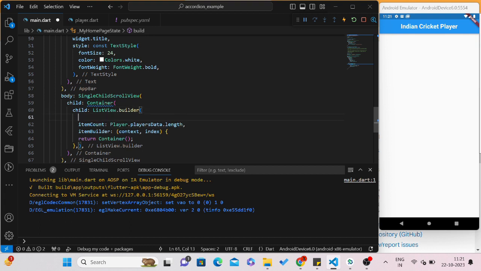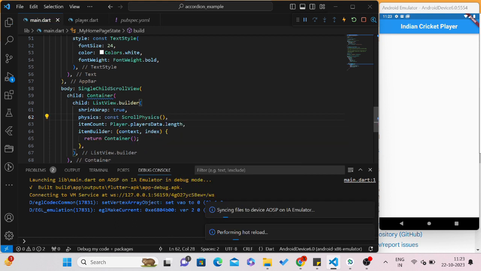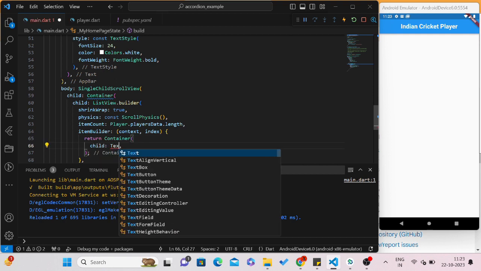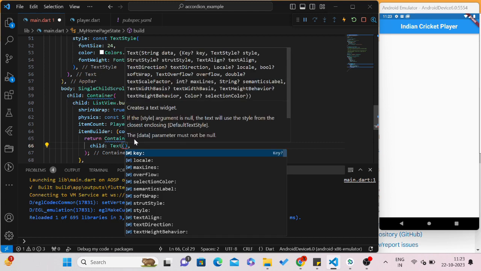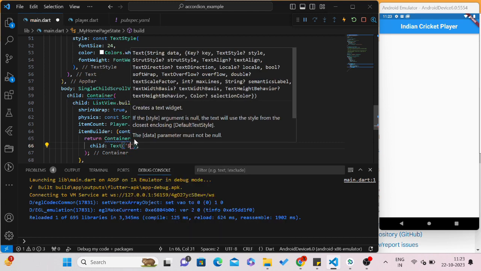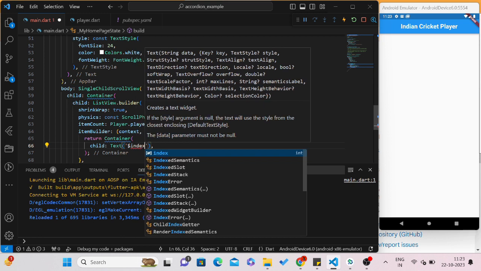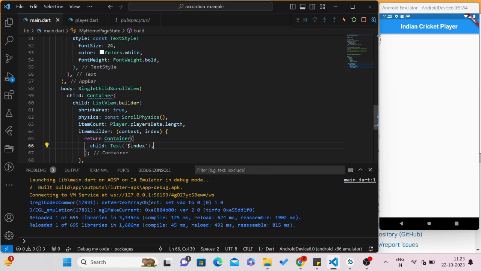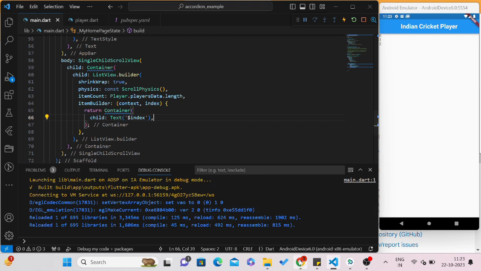Before that, add 2 more properties. One is called shrinkWrap and another is called physics, and save it. Nothing is visible because we haven't added any child to this container which is inside the list view. I'm just going to print the index of this list. Now you can see we got 0, 1, 2, the index of this playerData.length.